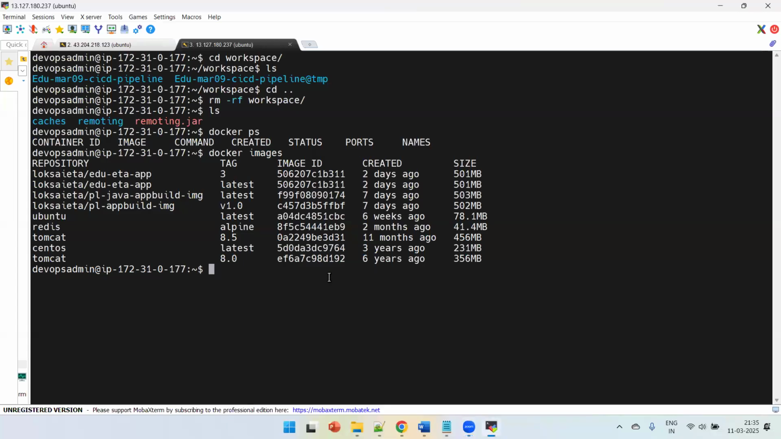So what is the command to remove an image? Docker image. We have a command to remove it. So docker rmi. If you want to remove any image from your local machine, you can use the command docker rmi followed by the image name. Let me remove this.